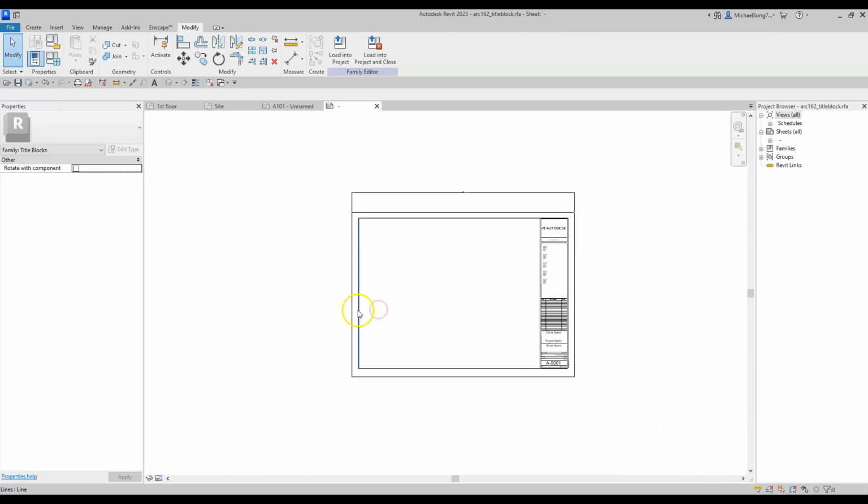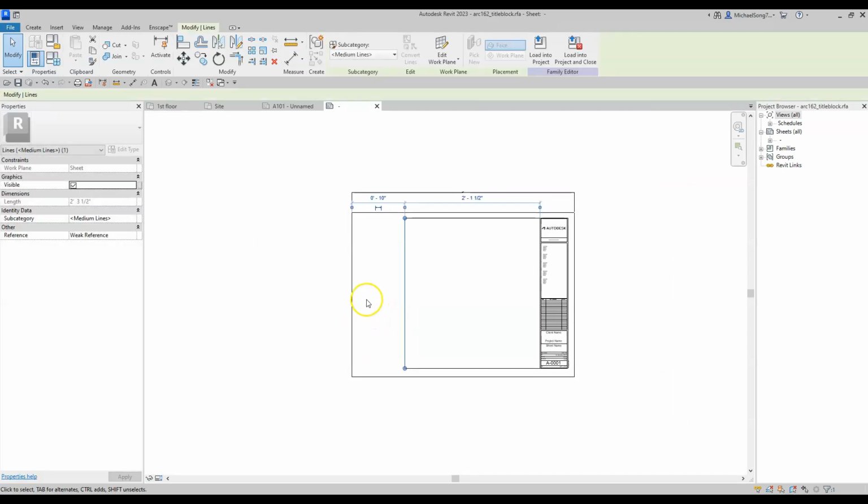So I'm just going to pull these in for a second. Click on this line, click on that, and type 3 feet. Because it should be 24 inches tall. It should be 24 this way and 3 feet wide.